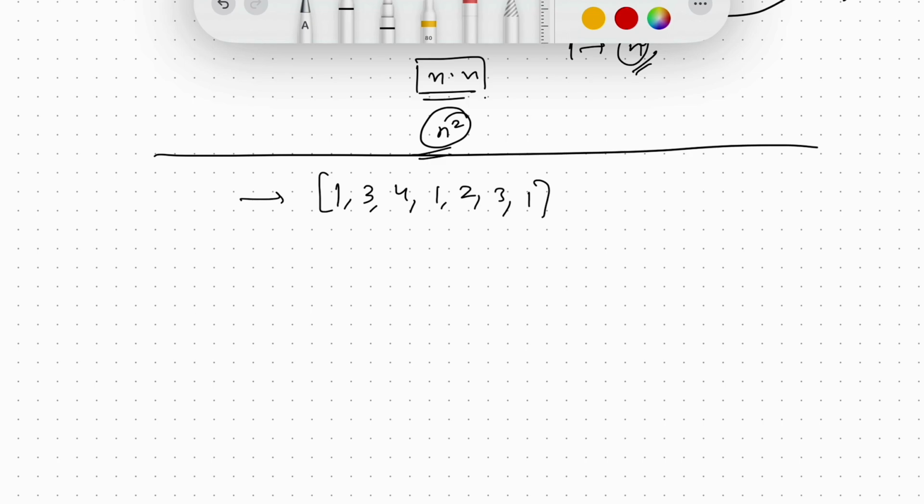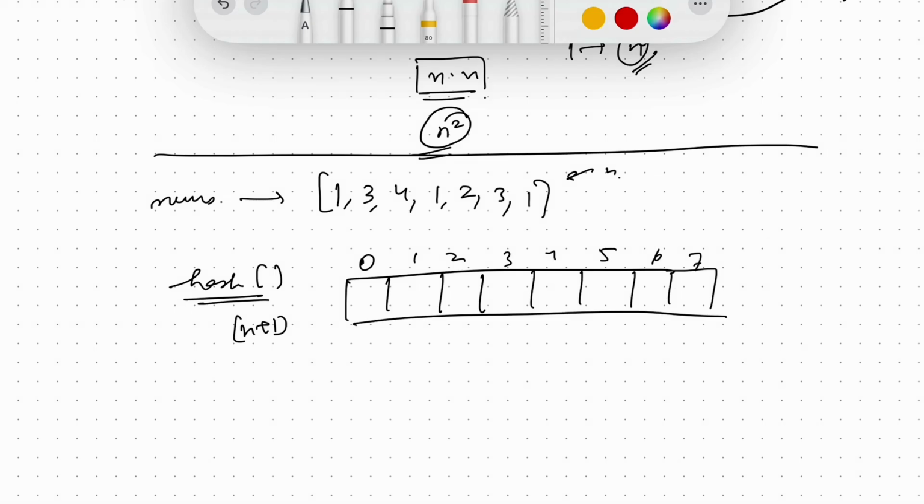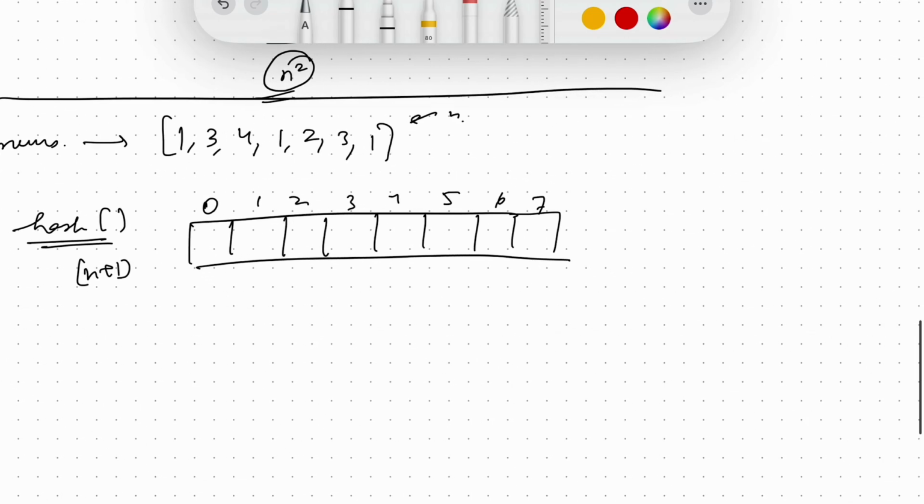Let's say this is my nums array, and using that I am preparing a hash of length n plus 1. It is of n length: 0 1 2 3 4 5 6 7. First of all, it was initialized with all 0s. This is the 2D array we have to form.